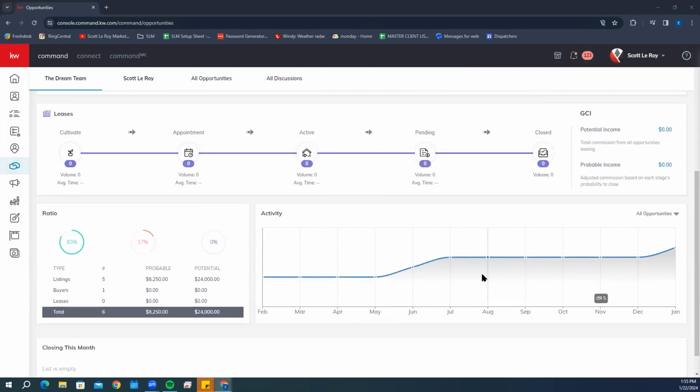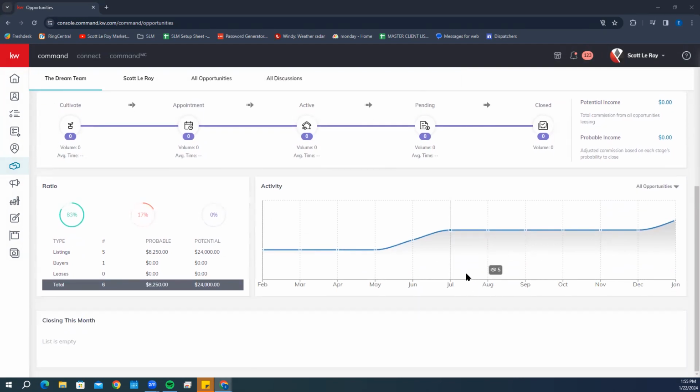All right, and at the bottom, list of closings, the ratios. With each pipeline, we have different stages. It's going to show you, and then we have an icon, and there's a number below it.